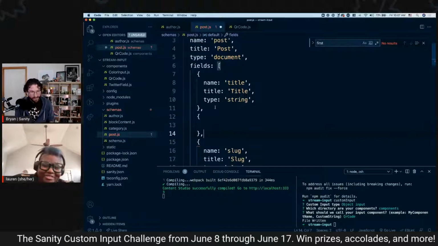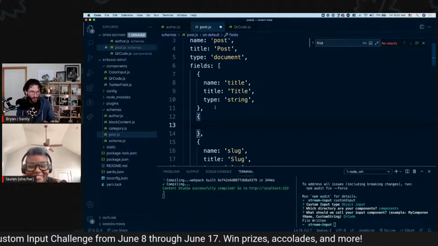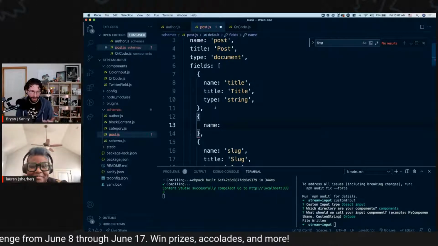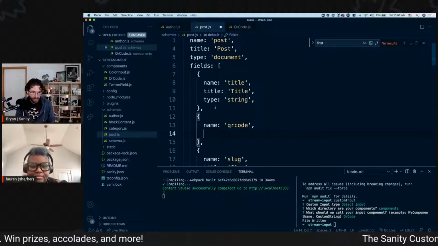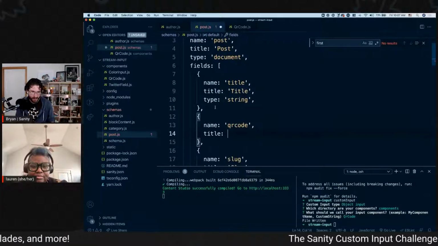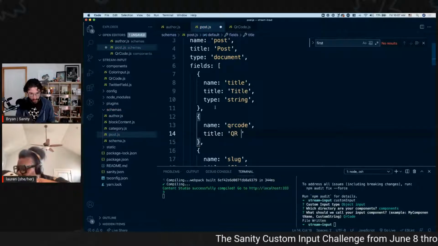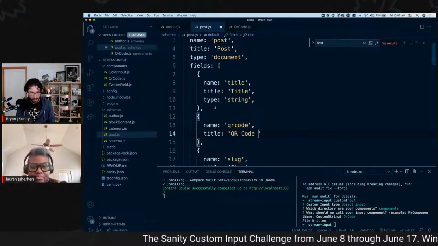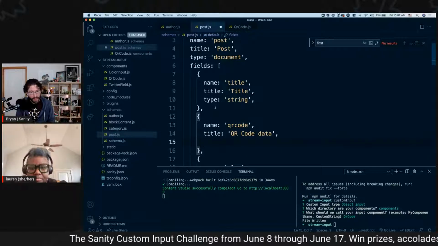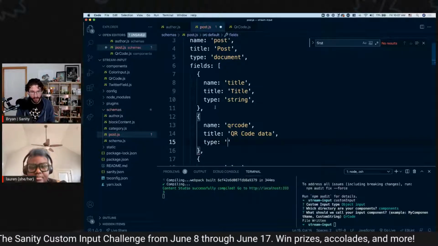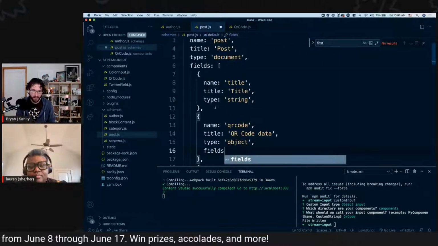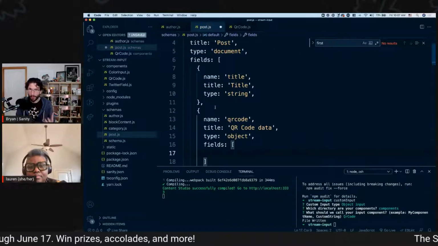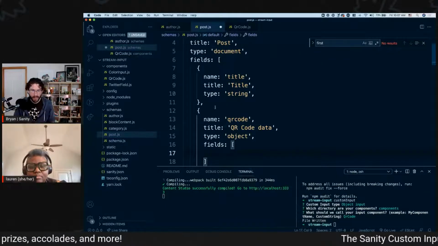I will. But yeah, so we need it to have a name, and the name's going to be the variable this will be in. So we'll call this QR code. It needs a title, which will be what our editors see. So we'll title it QR code data. Something like that. It needs a type. The type is going to be object. And then the object type requires a fields array. And the fields array is going to be where we're going to put the data that we need for this.